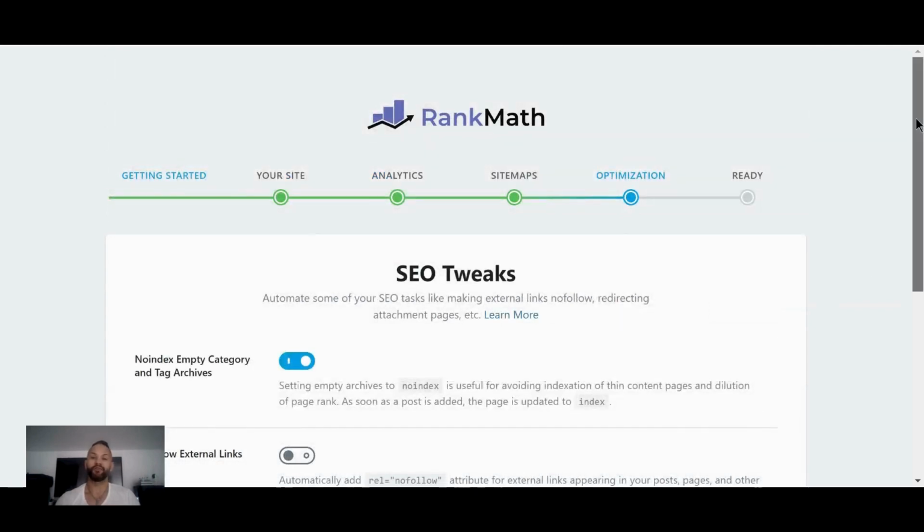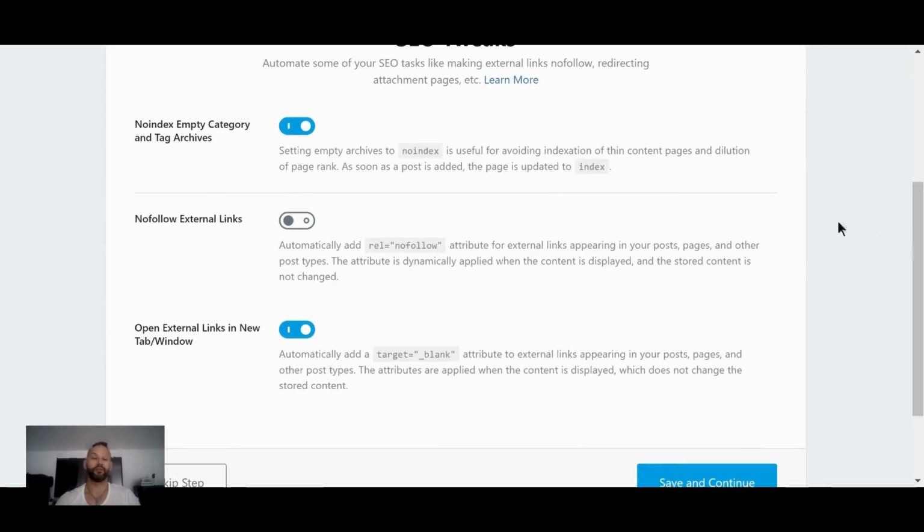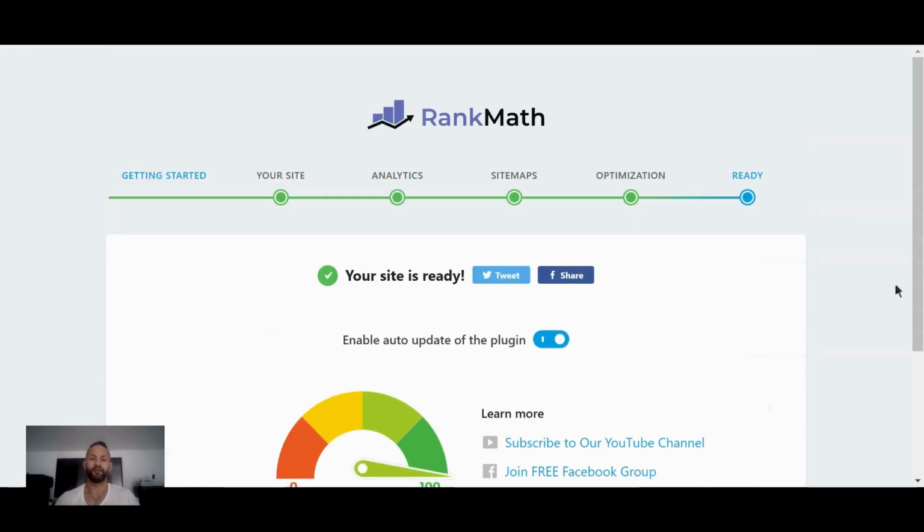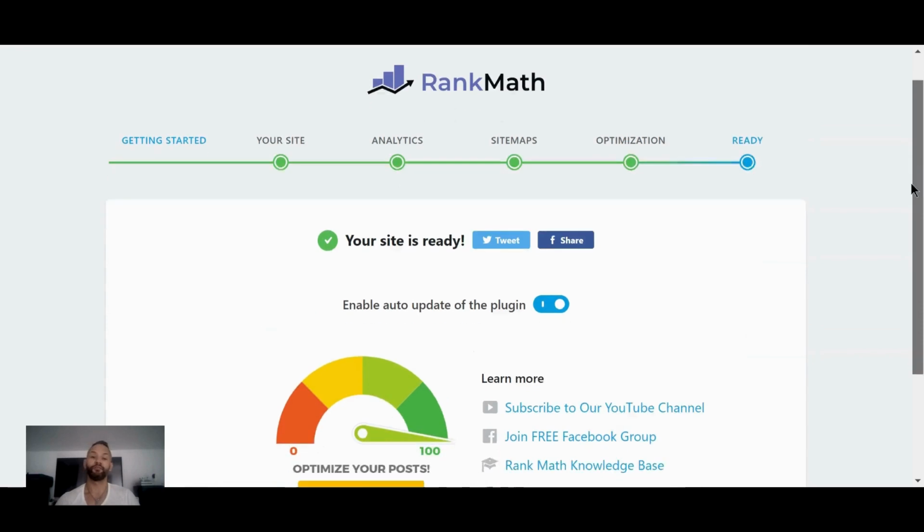Now is the optimization page. I advise you to leave the category non-indexed. It is better for your site, and you can leave it as it is also on this page, and you're good to go.